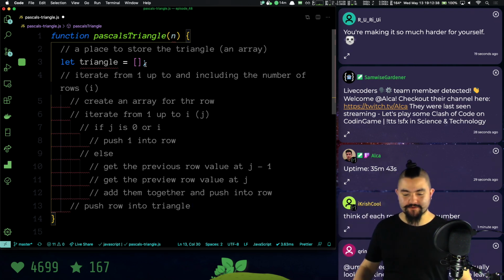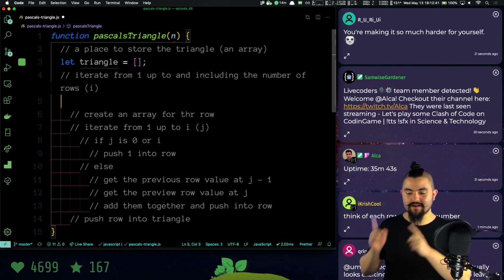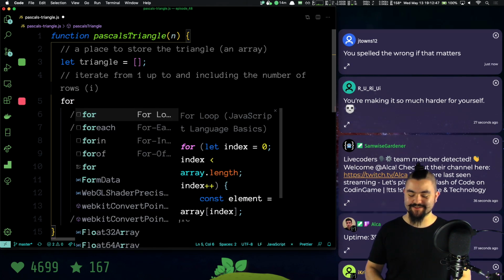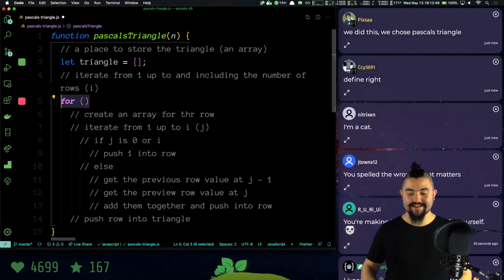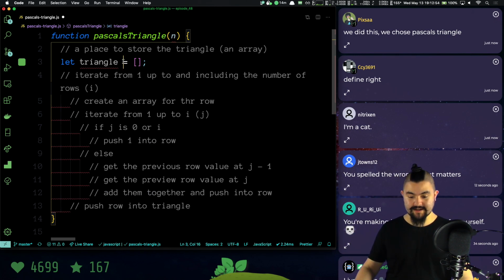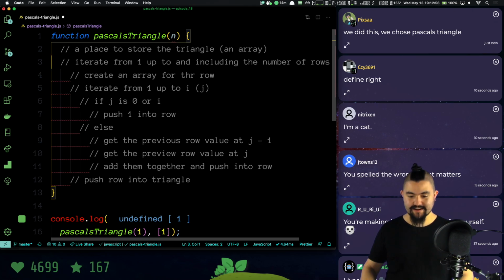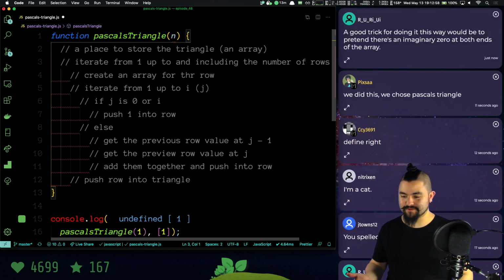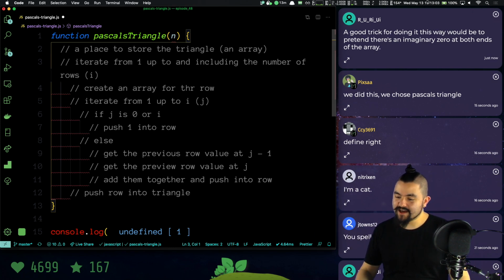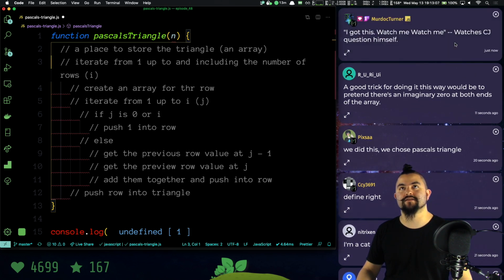There's only one way to find out. We'll just code it. So we need to go from one up to the number of rows. I probably spelled a lot of things wrong, but that's okay. They're just comments. That's not actual code. And so for anybody that doesn't know about code, basically what I've done is I've written out in human words how I'm going to solve this problem. And now I'm going to take these human words and turn it into actual code. A good trick would be to pretend there's an imaginary zero at both ends of the array. Interesting. Watch me.